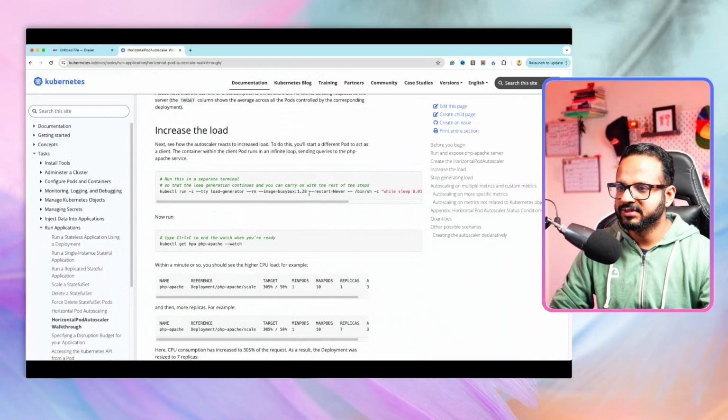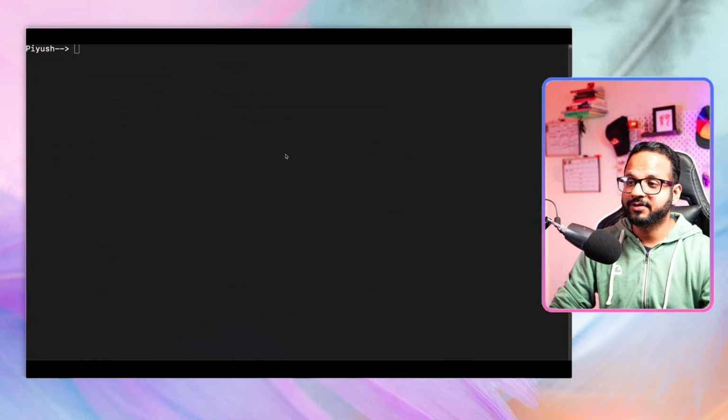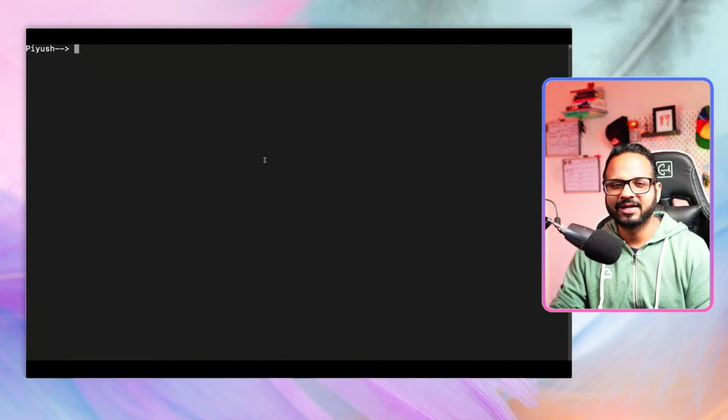Okay, so this is the command that we can use to increase the load on this server. I've just made a copy of it so that I don't forget to paste that locally. We can do that in a separate window so that we don't have to stop the application and it will be running in the background.